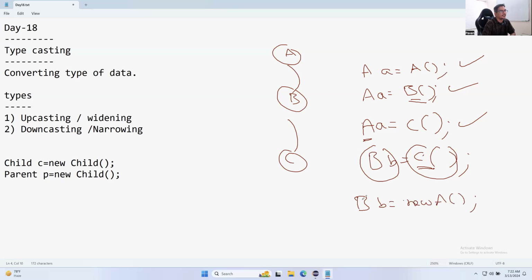New A into B. I'm storing the larger object into the smaller object, which is downcasting. So in this case, we have to specify B, typecasting. Typecasting is needed. Then only we can do it. Otherwise, no.